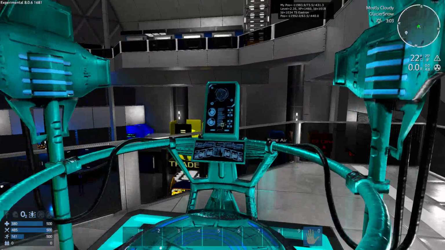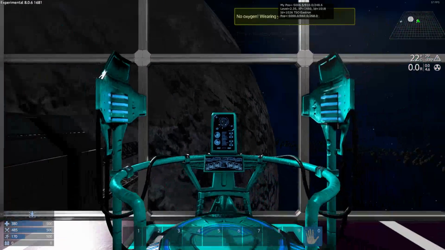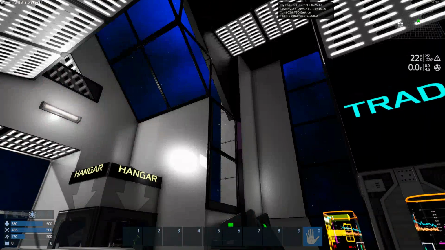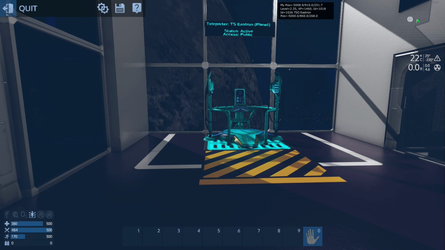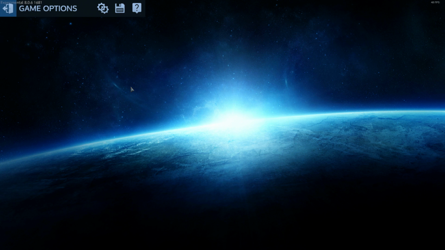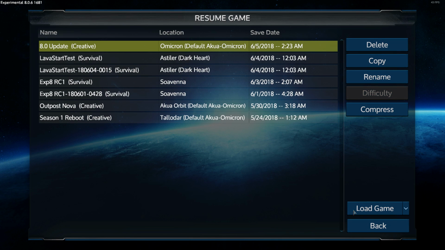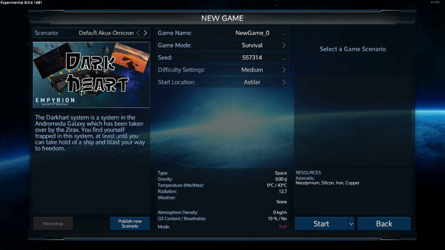Okay. Let's fix the problem with the trade station not having any oxygen. So, here's the trade station. Maybe it's because I moved it. That's a possibility. So let's delete this. And new game.